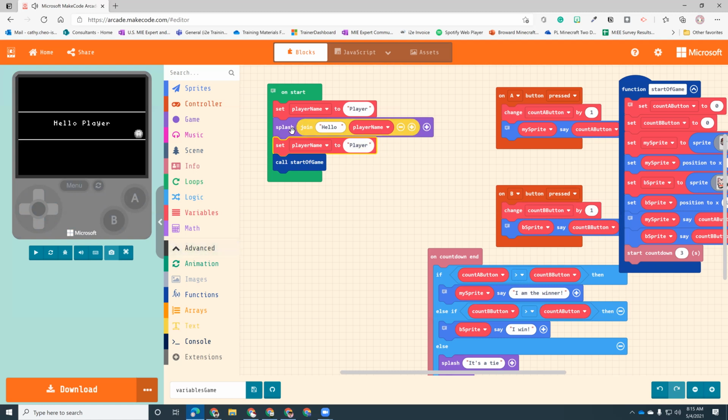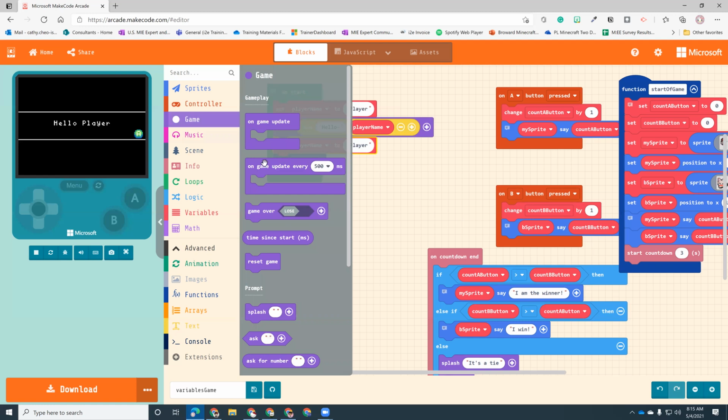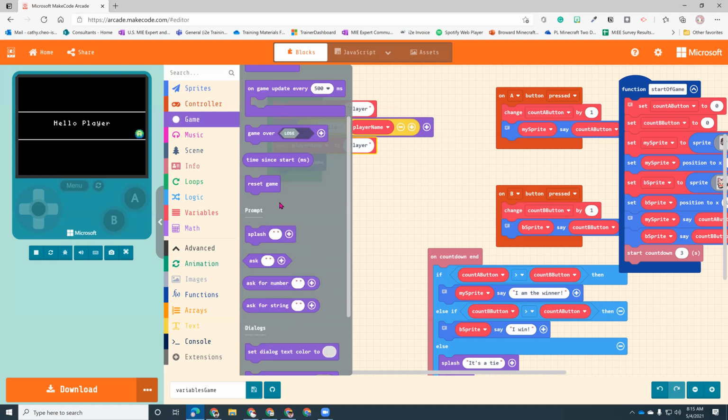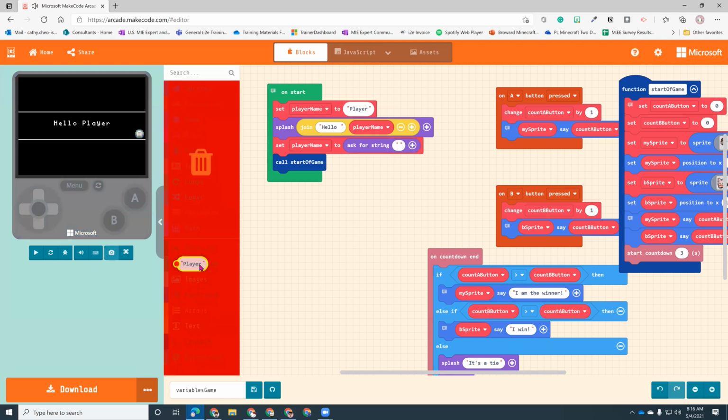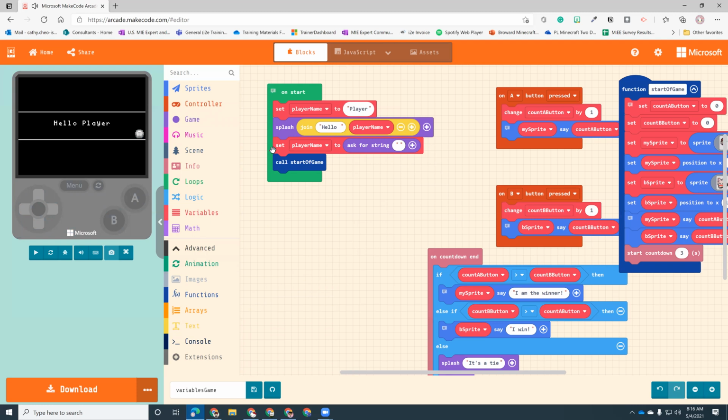Right now I'm saying set player name to player, but I don't want that. I'm going to ask for the player's name. If I go to game and scroll down to the prompt section, the last block in the prompt section is ask for string. Notice there are quotes there. I'm going to drop that into where it says player and toss that extra code. Now it says set player to ask for string, and in here I'm going to say, what is your name?